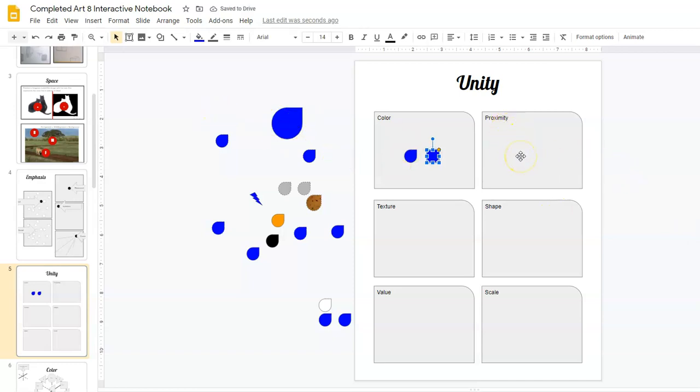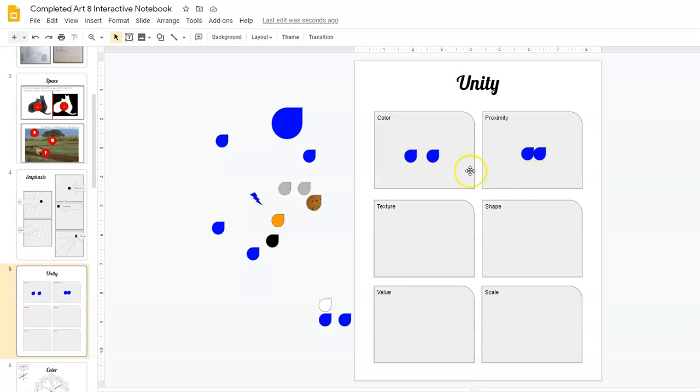Proximity is just a fancy word for how close or far away something is. If we're talking about unity, unity is togetherness. That can mean physically togetherness as well. So you're going to have 2 of these little dudes, and you're going to put them real, real close together. Now they look united because they are physically close. These 2 look more separate because there's space in between them.